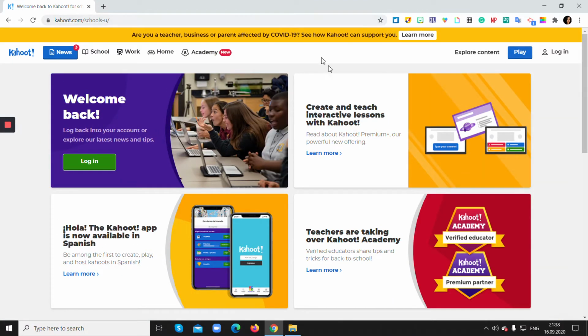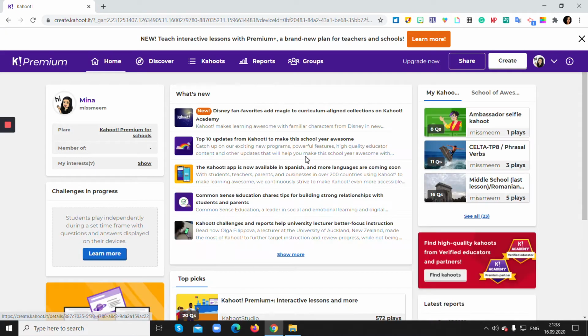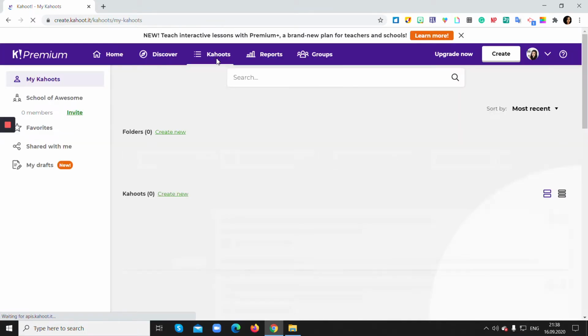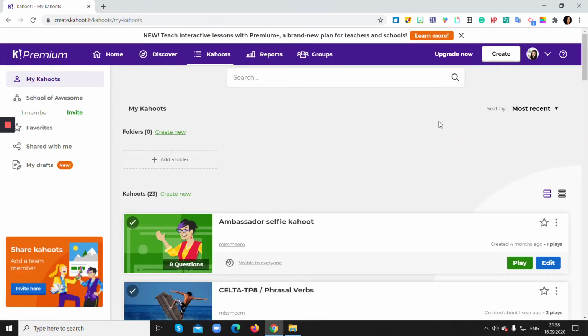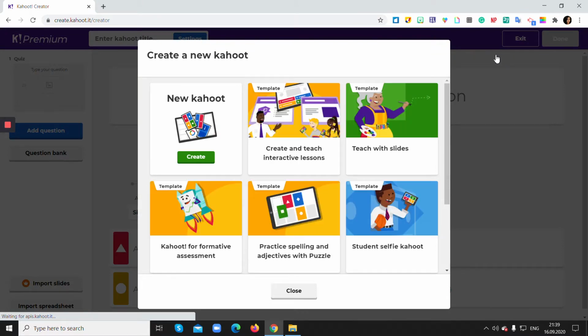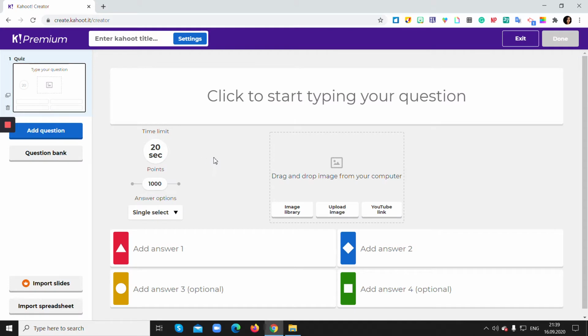You can actually play different kinds of Kahoots that are already available there. I'm going to log into my account, and I need to come to Kahoots, and I need to click on create. Now, there are different ways or reasons to play Kahoot. I'm just going to simply click create Kahoot.